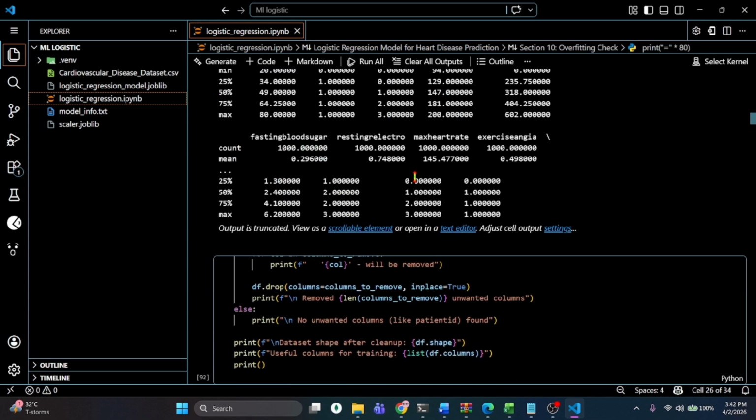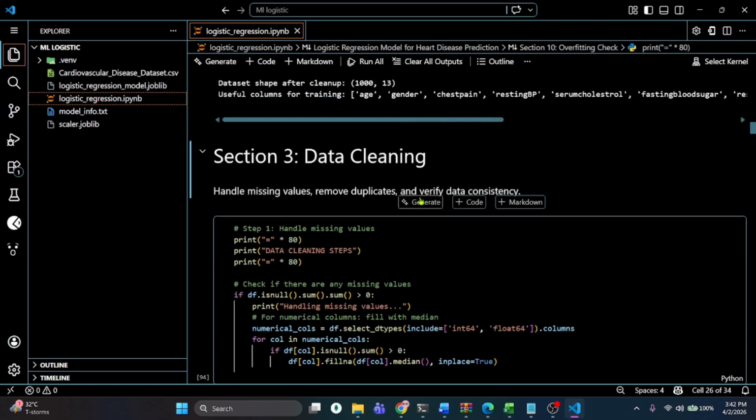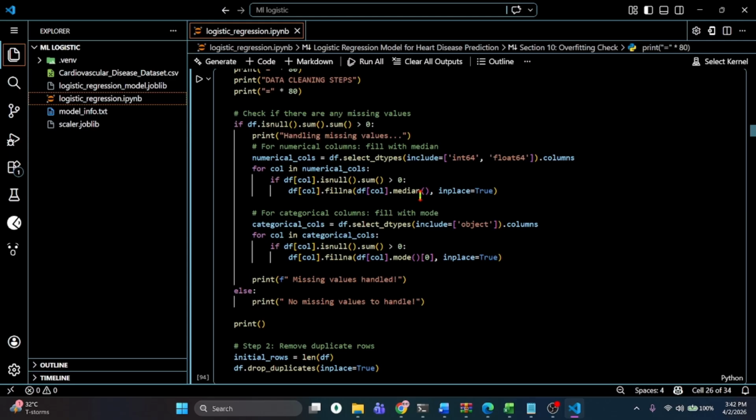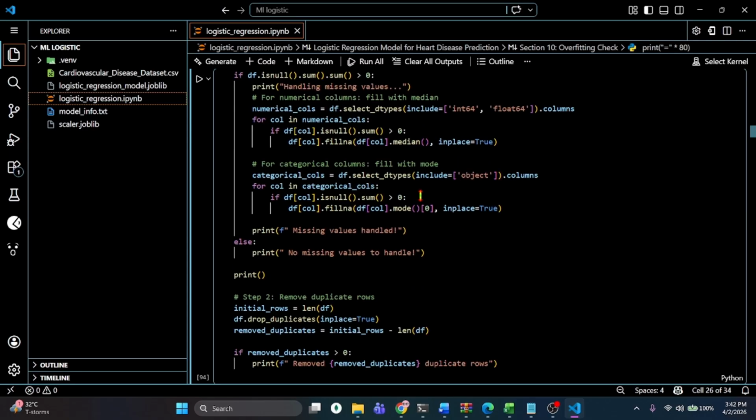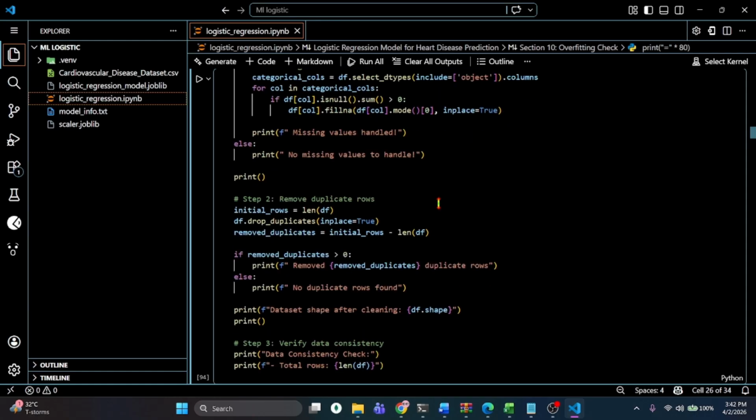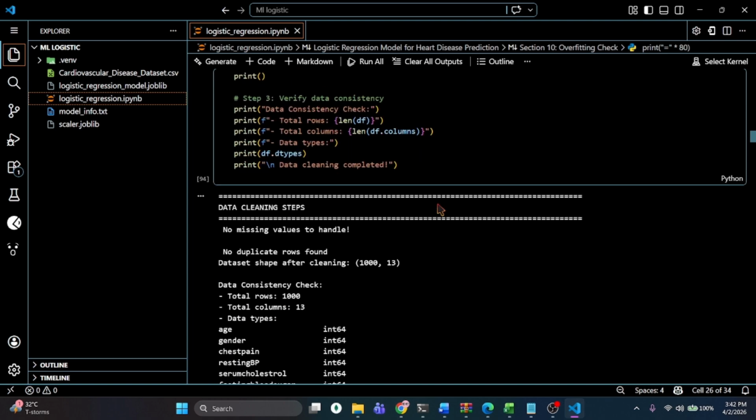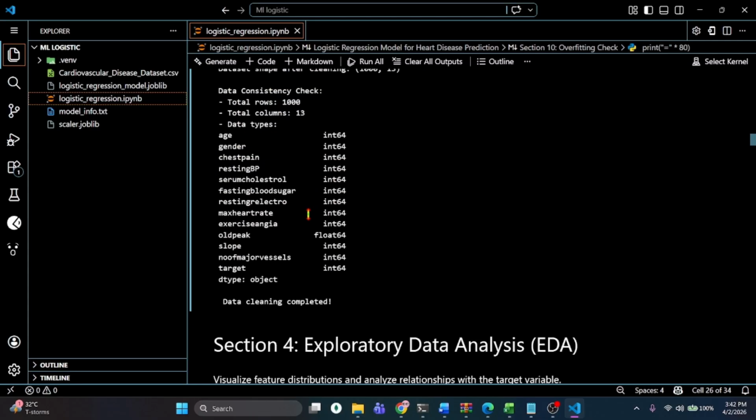Then my section 3 is data cleaning. For data cleaning, first I removed the patient ID column because it is just a unique identifier that has no relationship with heart disease prediction. Then I checked the missing or null values. I used isnull and sum to count missing values. Fortunately, this dataset was clean with no missing values, so I didn't need to remove any rows. These are the data cleaning steps we can see.